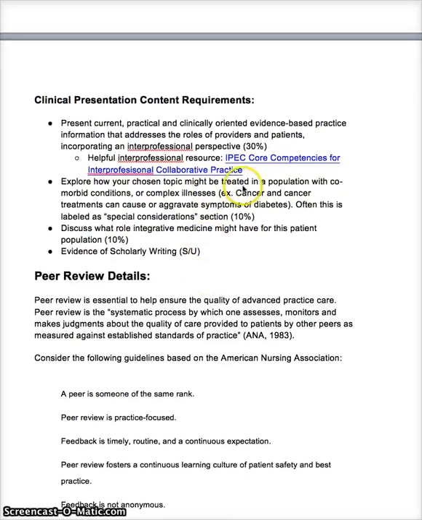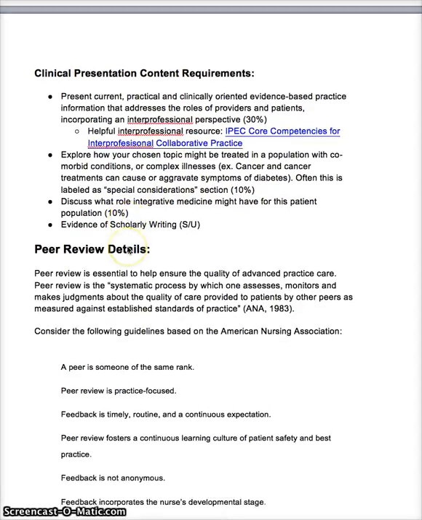How your chosen topic might be treated in population with comorbid conditions. So for this course, 826, we do talk a lot about chronic disease and comorbid illness. Hypertension usually also accompanies diabetes. For some of the mental health, they also have nicotine dependence or hypertension, so a lot of things go together. You'll also want to talk about integrative medicine, any therapies, in addition to pharmacotherapeutics, and we want to see that evidence of scholarly writing, again at that graduate level.